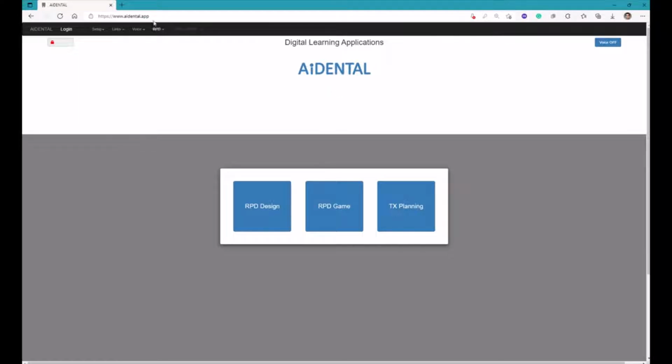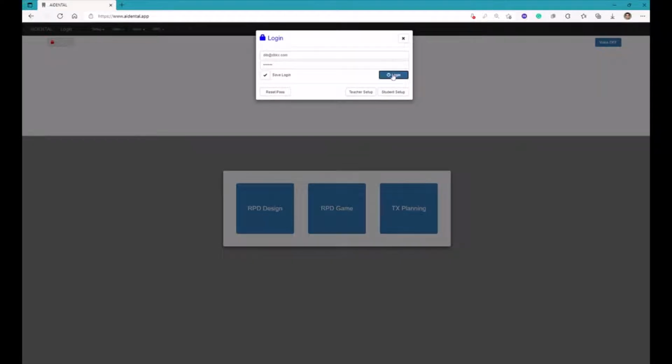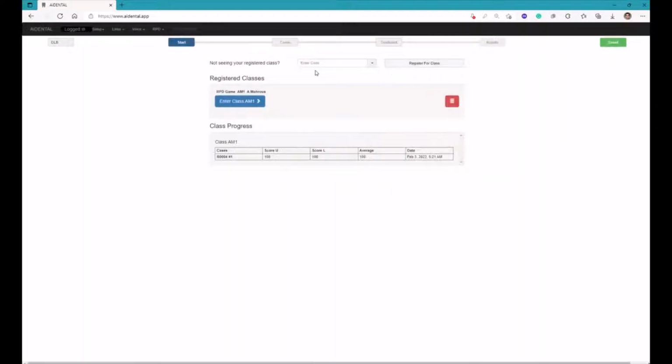You can see here I'm on the AiDental.app website, and that'll take you to this screen right here. The first thing you'll do is go ahead and log in. If you're part of my class, go ahead and log in here and use the credentials that we send you. And then you can enter my class by clicking that blue button right there.